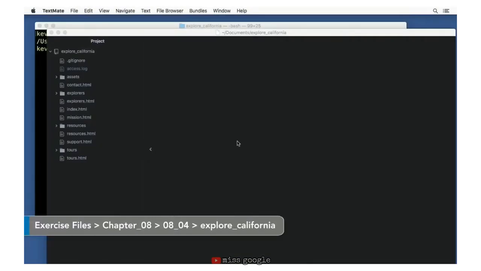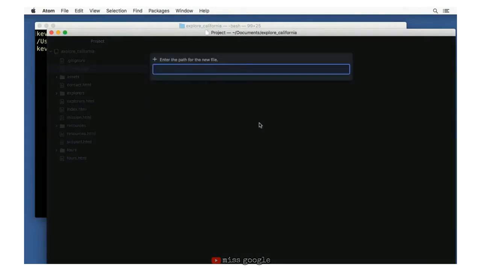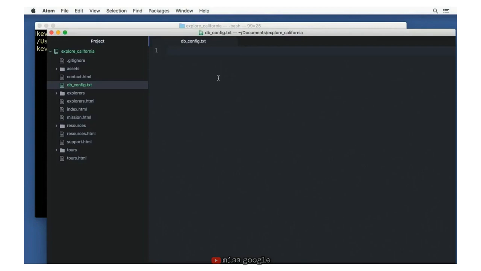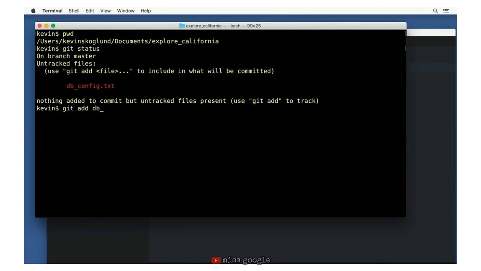So first, let's see what the problem is, and let's add a new file to our repository. I'll create a new file here, and I'm going to call that file db_config.txt, and I'm going to put a basic fake database configuration in here: project database, user, web, user. Okay, so I've got some configuration information. It's a new file. If we come over here, we see that new file. git add db_config, git commit -m "add database configuration file".